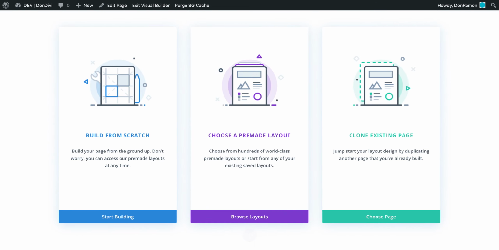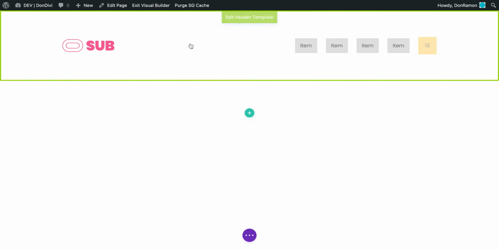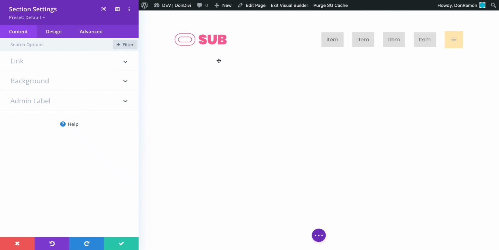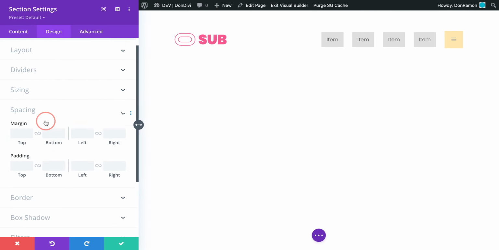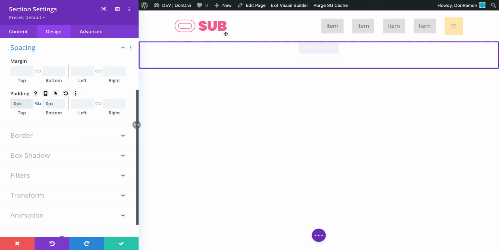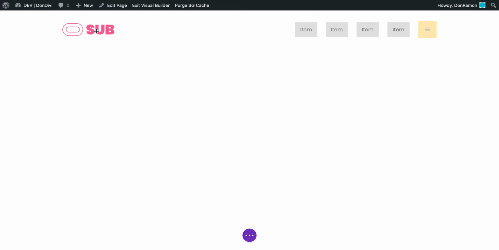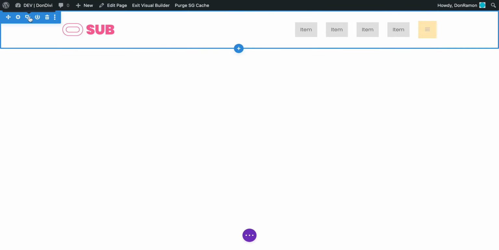Okay, it's loading. Build from scratch. Okay, perfect. Because we are editing here our header, okay, from a page. I'm going to reduce just for a minute the spacing, padding top. I'm going to set 0, in order to make it probably 5, okay, in order to make it look better, okay. I think it's good.